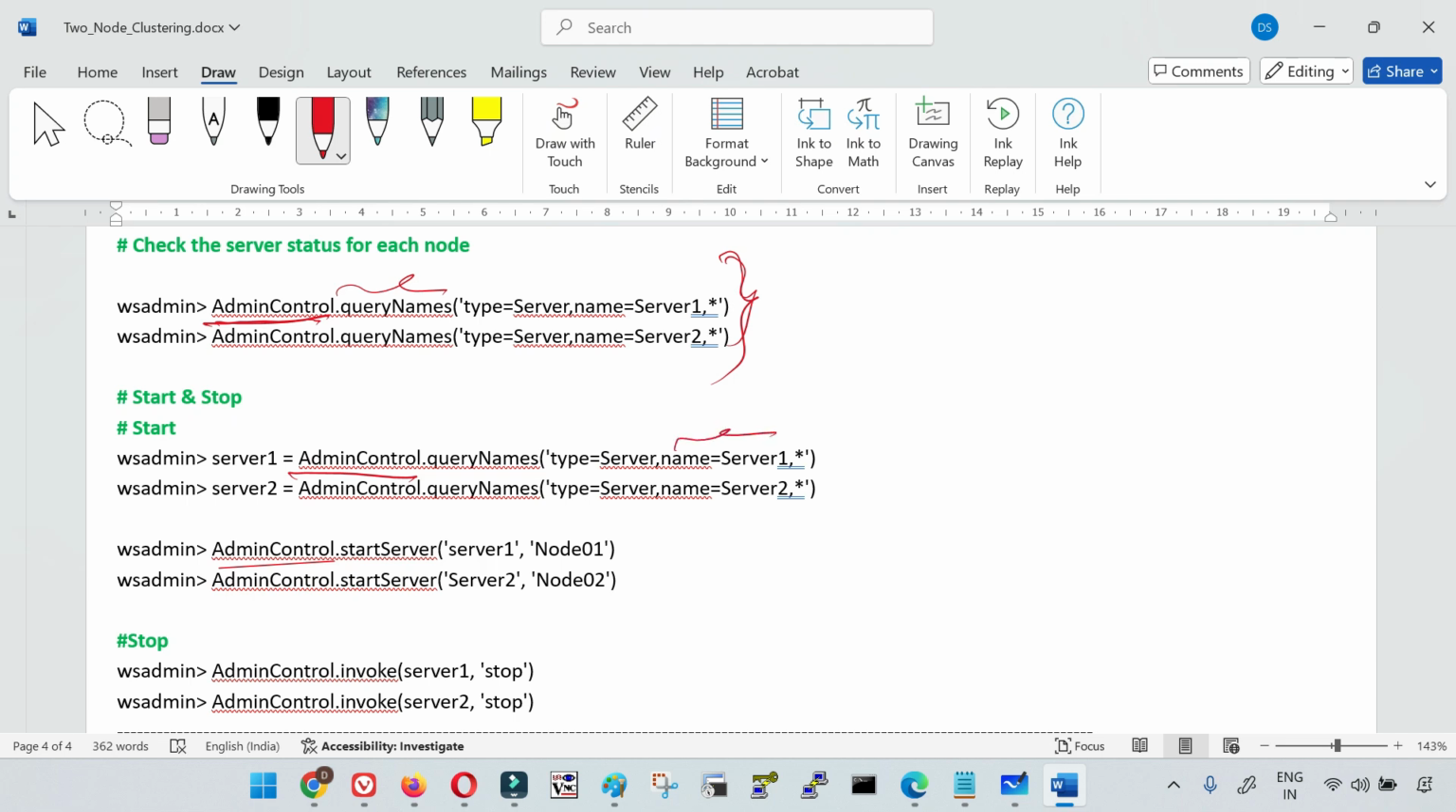Okay, and similarly, hold on, I think this is wrong. This is not the correct one. This is the correct one to start the server. So this is the object name. And now, because we are going to start our server here, we have to specify startServer. Okay, and the server name, and on which node this server is running.